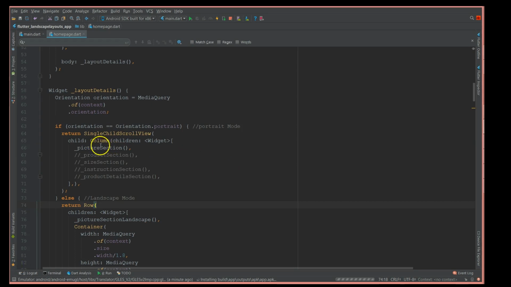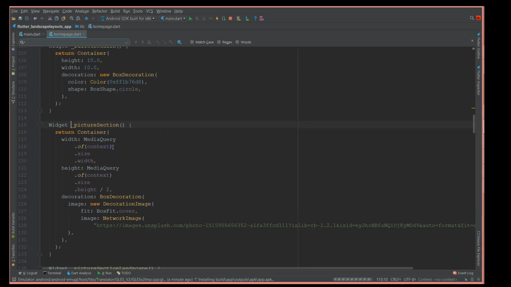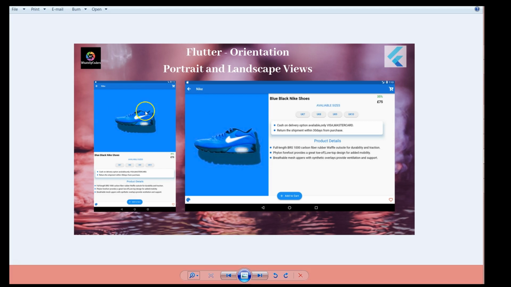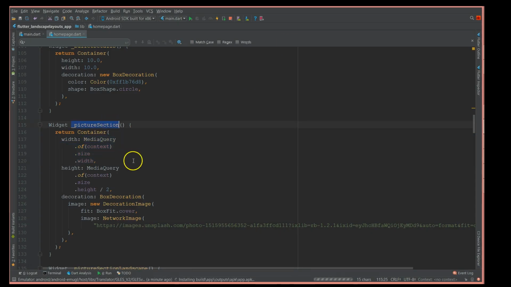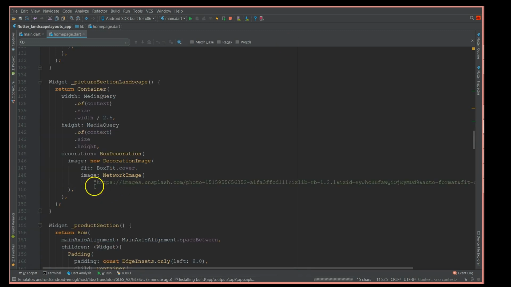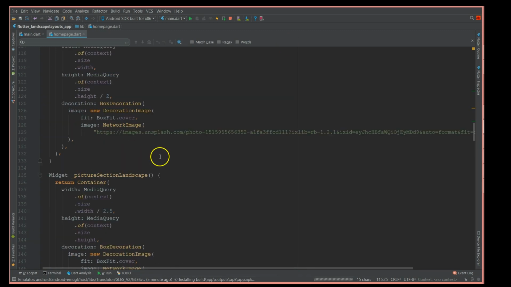If you look at the picture section for portrait mode, it's nothing but a container with the width of the entire screen, the height half, and an image inside it. Similarly, for landscape mode, the width is half, the height is the entire screen, and then the image. That's the only difference between portrait and landscape mode. You can see I've used another media query with width and height as different parameters. If I do a hot restart, you can see the difference.